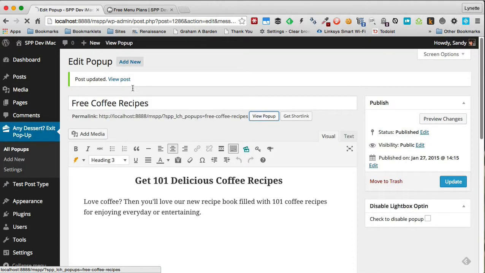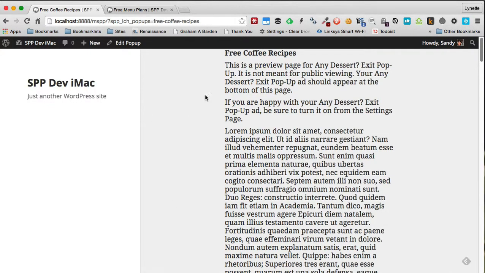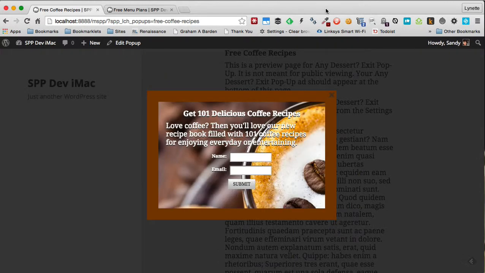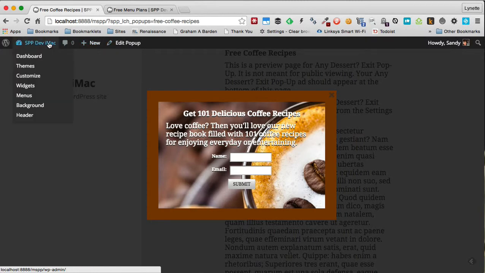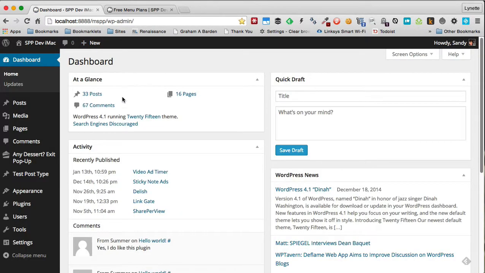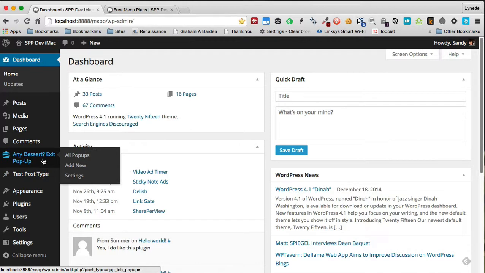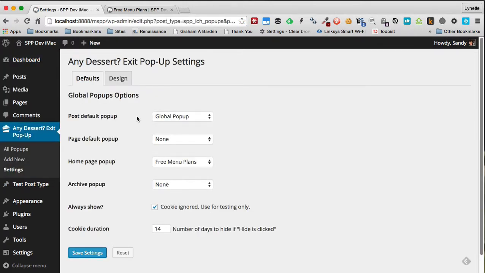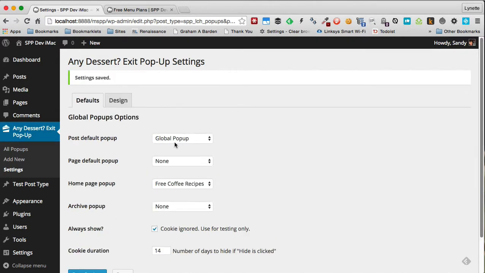And we take a look at the pop-up. And I think I'm happy with it, so we'll run with it. Right now, this pop-up is only appearing on our demo page, so we need to select where we want this pop-up to appear. We can go back to the settings, and we can say show this one, the free coffee recipes, on a home page, and show the menu plans on all the other pages.